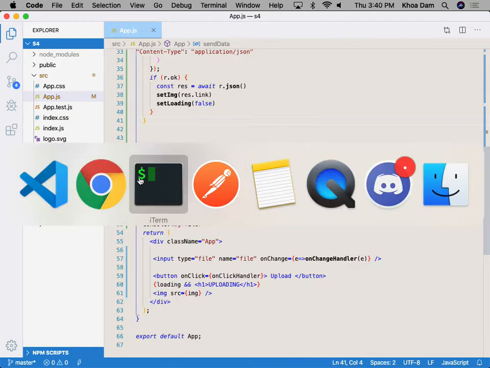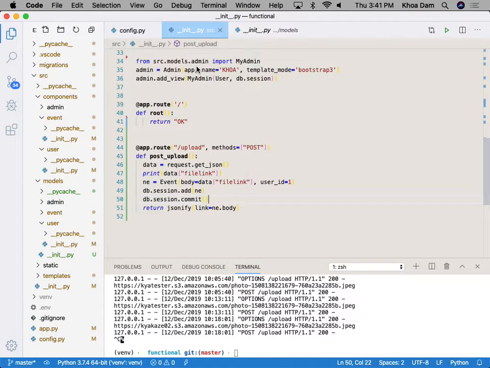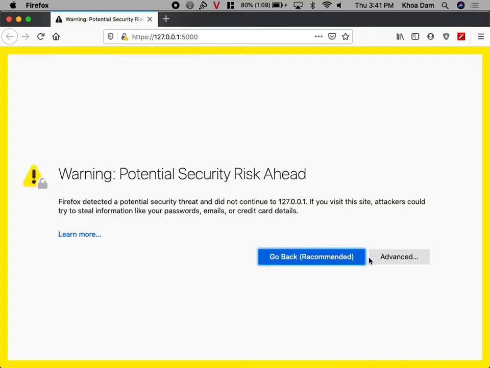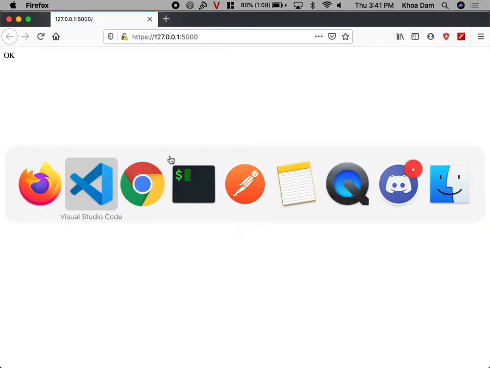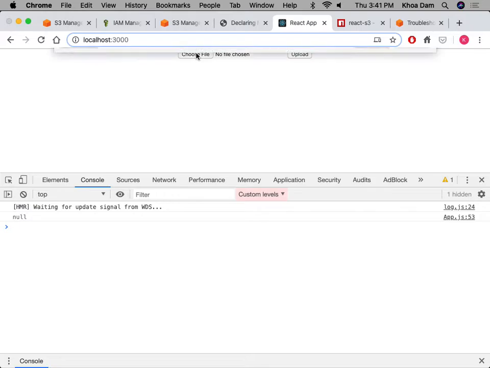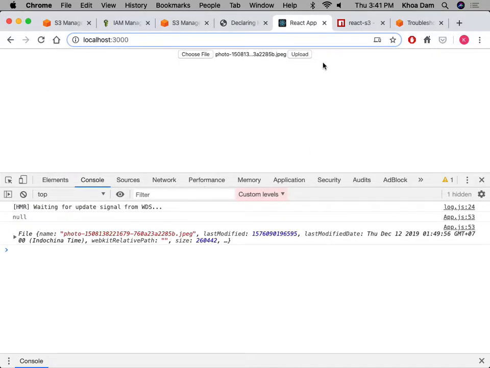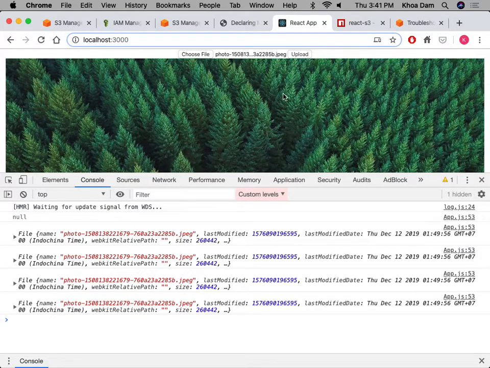Okay, let's go. Refresh. Start the backend server first. Cool. Yeah. Accept the risk and continue. Okay. Upload the file. Okay. There's the file. Upload it. Ooh, uploading. There you go.